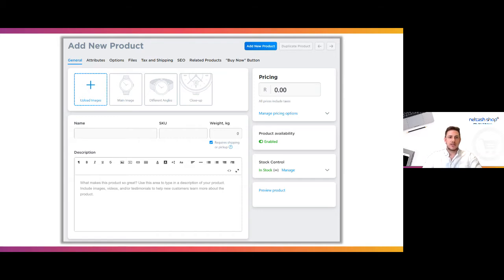You can see at the top there are several headings. You've got your general, your attributes, your options, your files, your tax and shipping, your SEO, related products, and your buy now button. Today, we're not going to touch on SEO and we're not going to touch on buy now button. We will save those for another session.